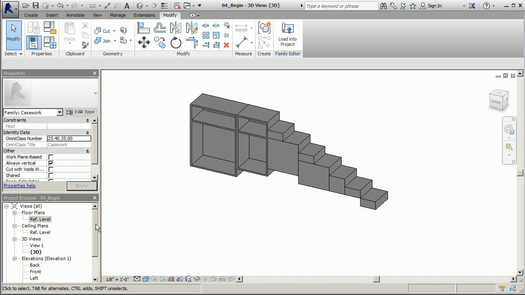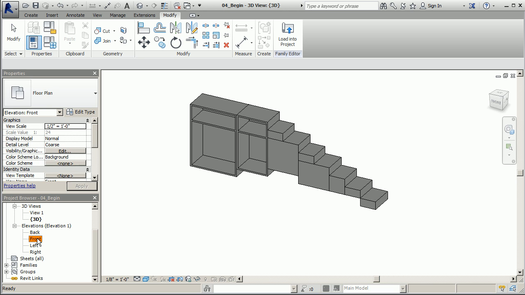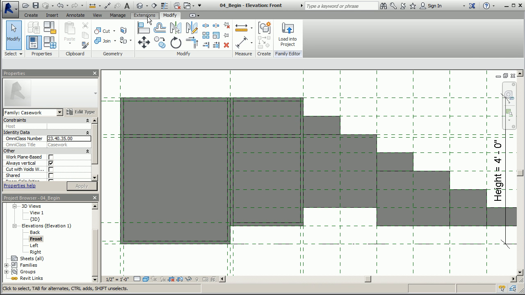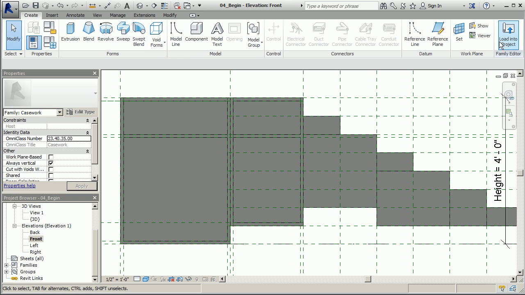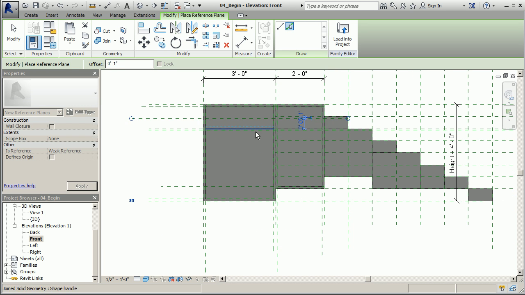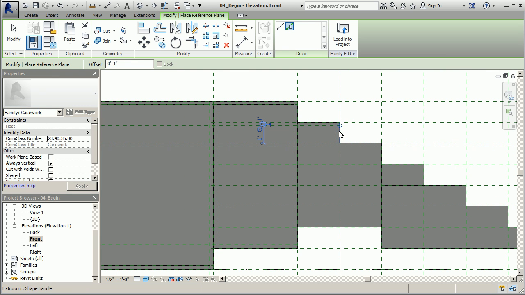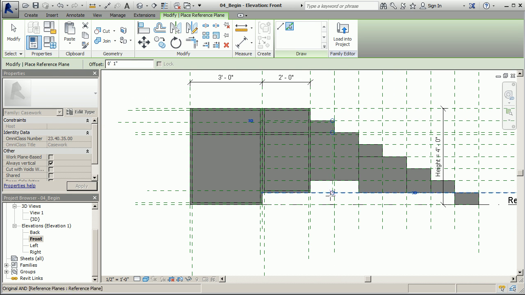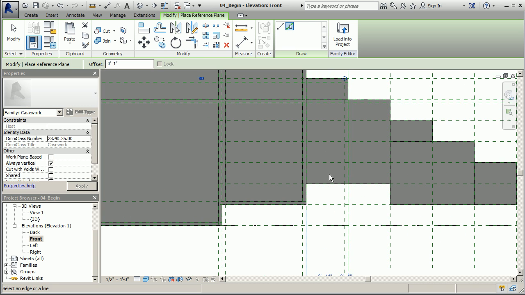Okay, so let's do the same with our smaller compartment. So we'll go back to the face or the front. And we'll set a couple more references. So we'll go to create, reference plane, select line, 1 inch offset. We'll do the top, drag the endpoint. We'll do the side, drag the endpoint, and we'll do the same for the bottom.